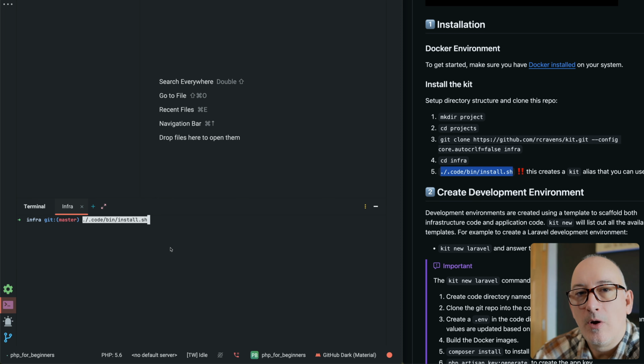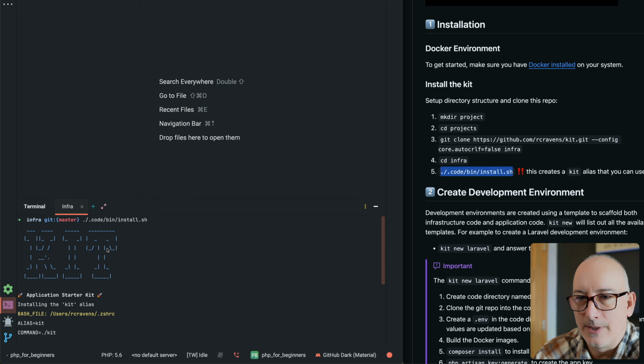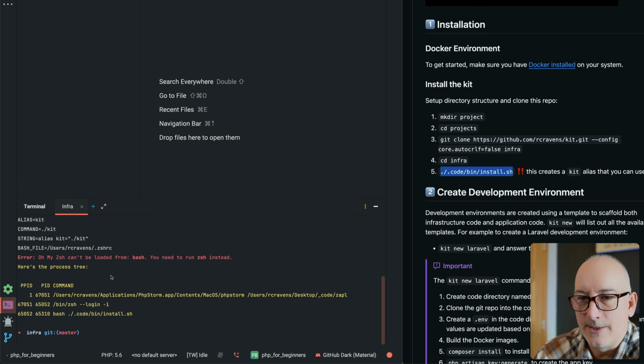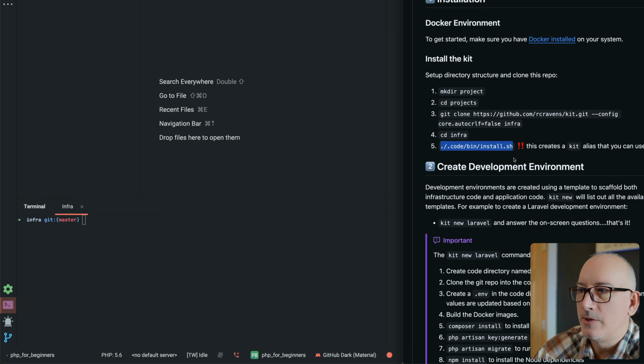This command installs the kit alias, so you can just use the command kit. I've already done this a couple of times, so when it runs, it just says it's installing the kit alias, and it makes sure that everything is loaded for you. You should be all set once you do that. All right, so after you've installed the kit alias, you should be set to use the kit.